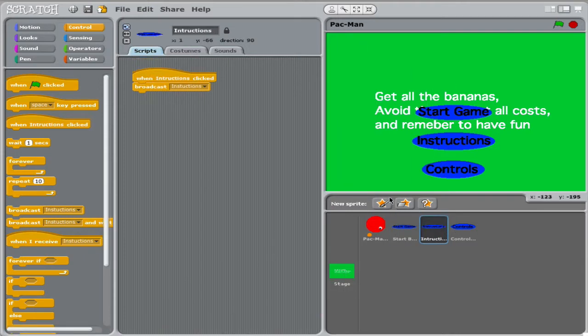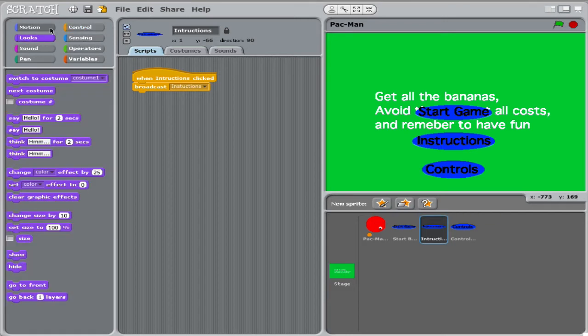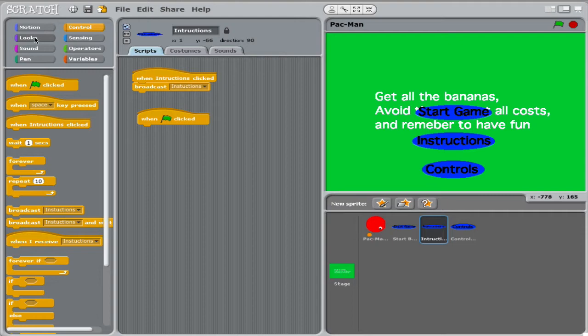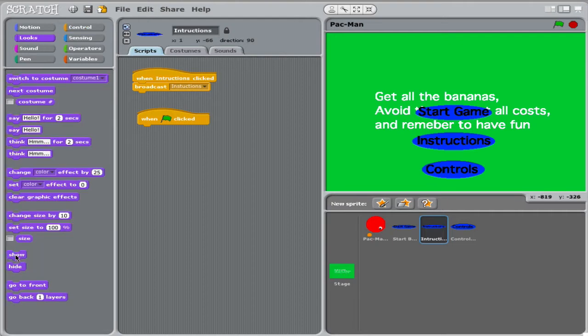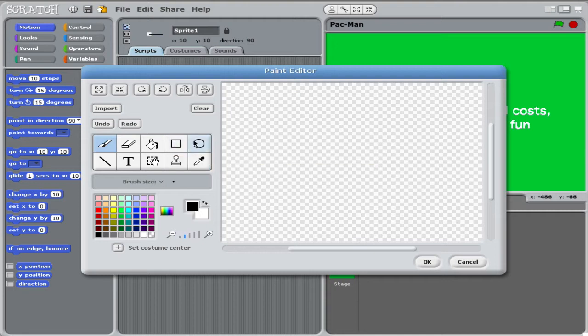So we also want it so that when this is clicked, show. Now we want to make one new sprite, technically. We'll have this in black. We'll call it back.